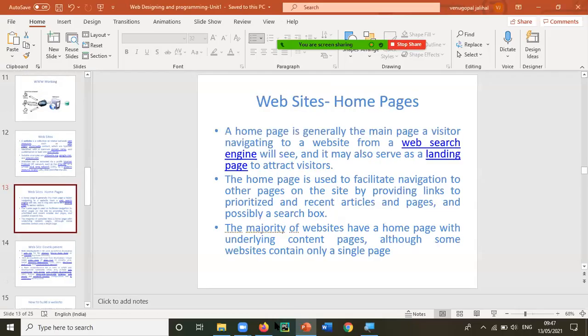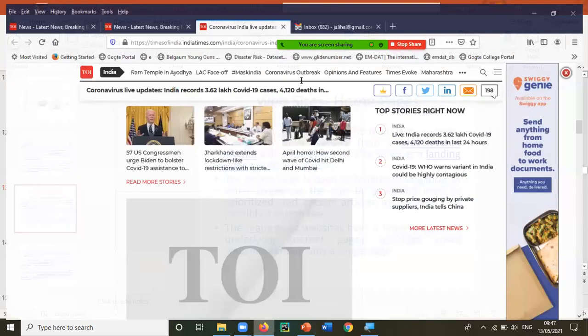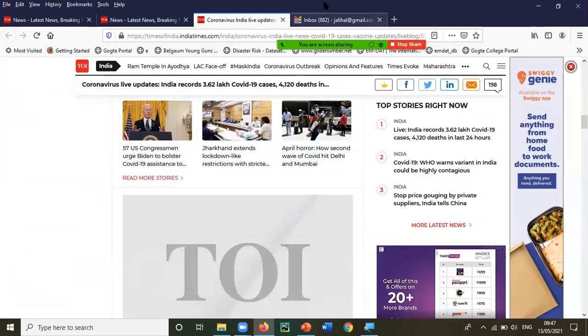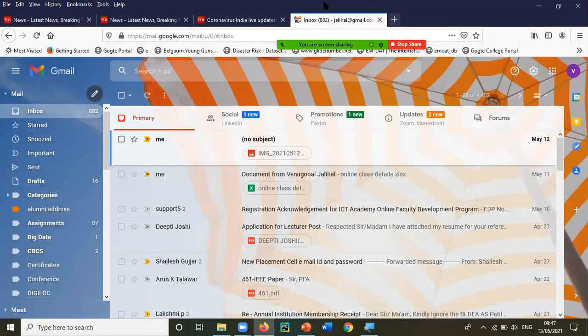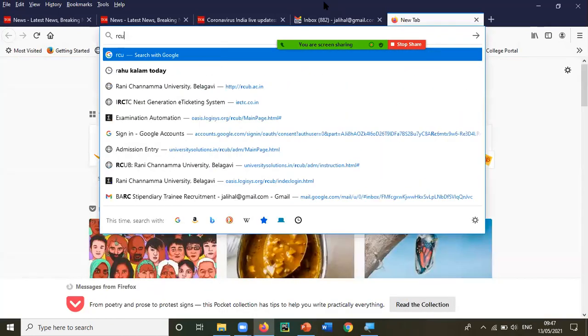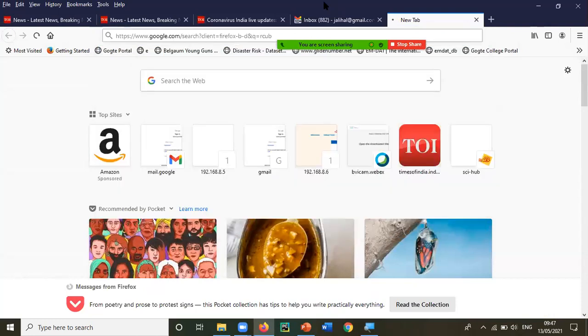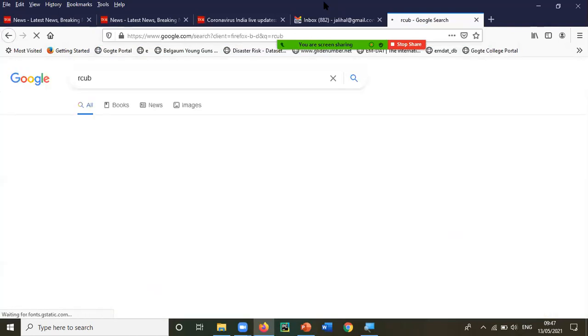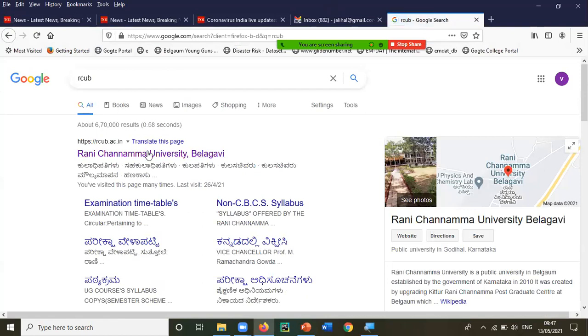Now, suppose I take this example here, if I say RCUP. So here you can see. Are you able to see the results in the browser, rcup.ac.in?